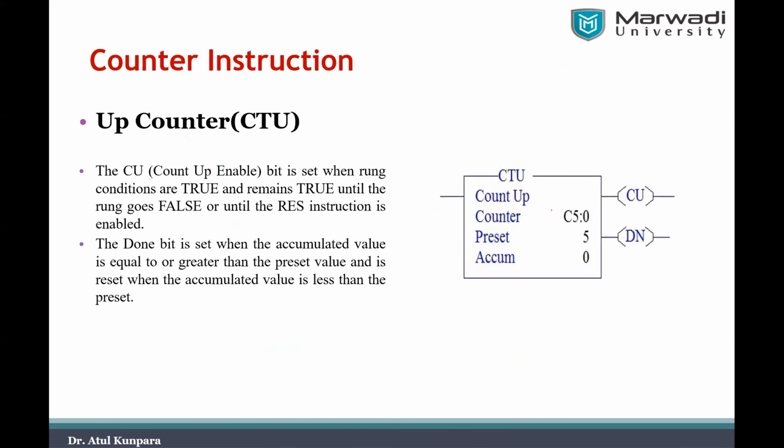Let's move to the next instruction, the counter instruction. In ladder logic, you also have to use various types of counter instructions for counting objects or process cycles, anything. There are basically two types of counters, the up counter and the down counter. The up counter counts in increasing order, like 0, 1, 2, 3, 4. The down counter counts in decreasing order. If you start from 10, it will go 9, 8, 7, 6, 5, 4, like that.